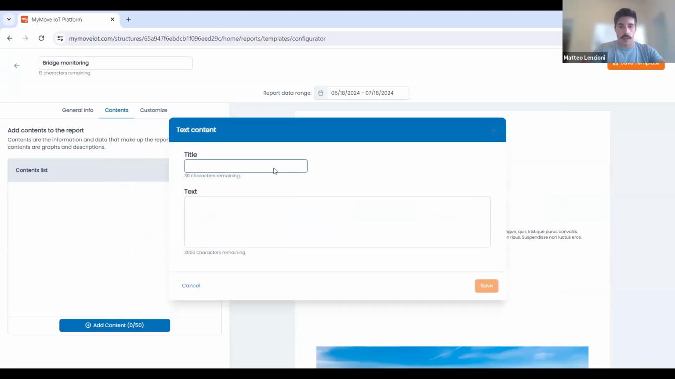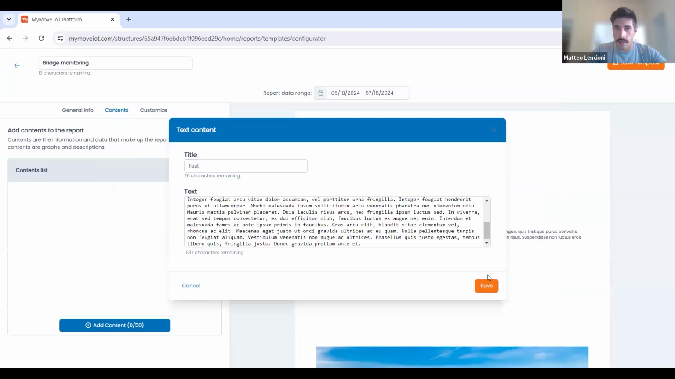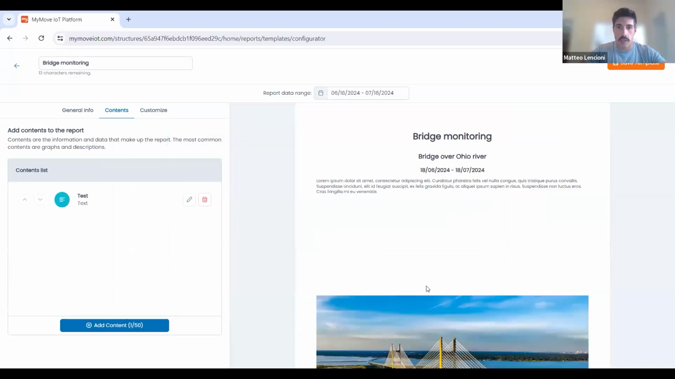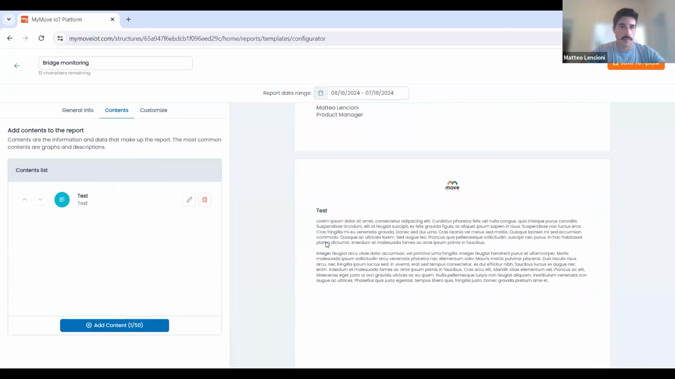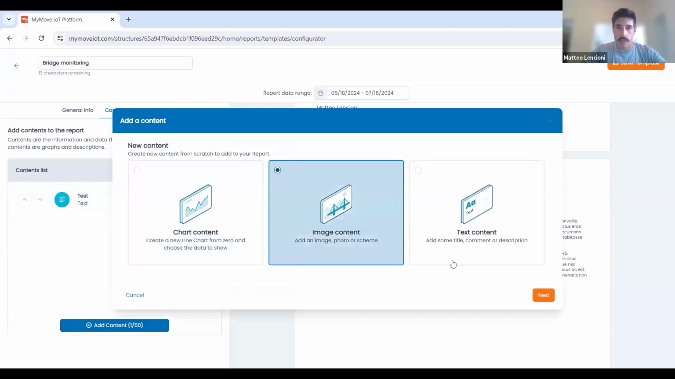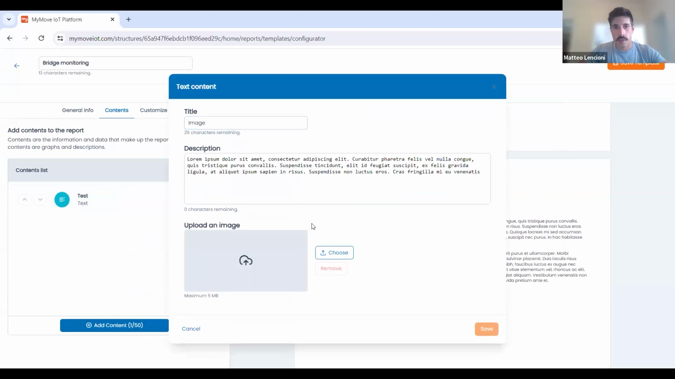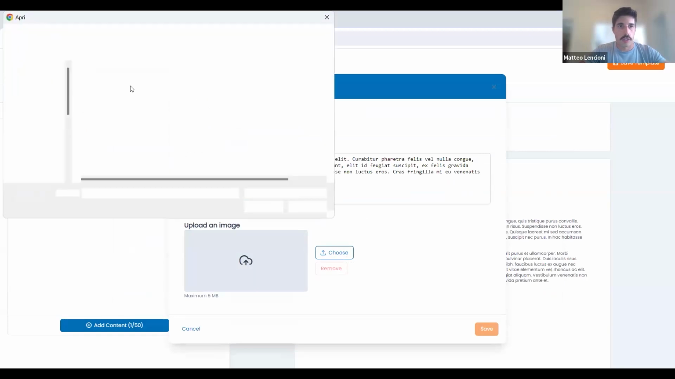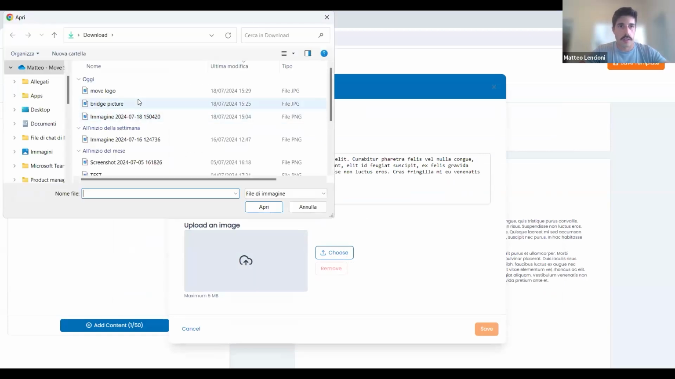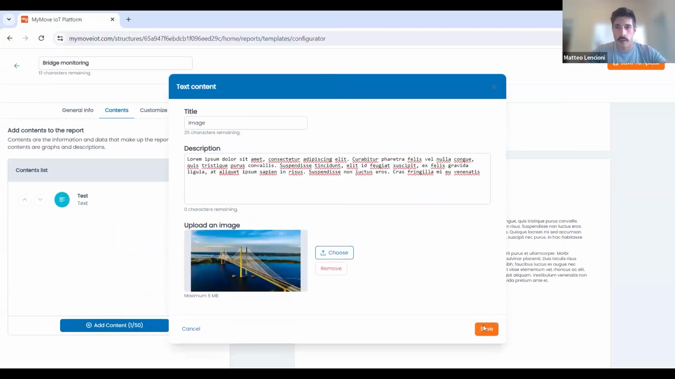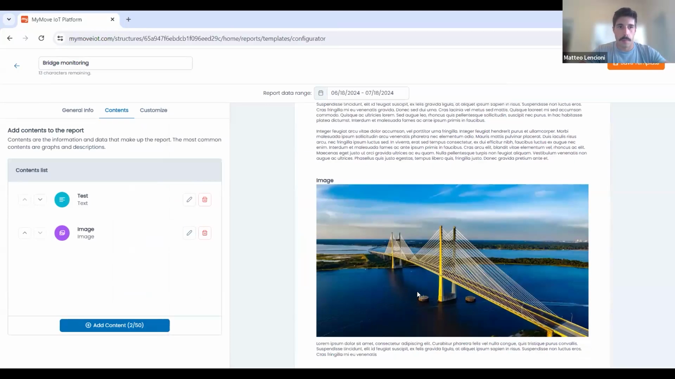Let's give it a title. I'm just going to do a test. And then I'm going to use the same dummy text. And as you can see, you have it down here. Then let's try with an image. I'm going to use the same image that we used for the cover. Image, a description, and we're going to go get the bridge picture. There you go. We can save it.